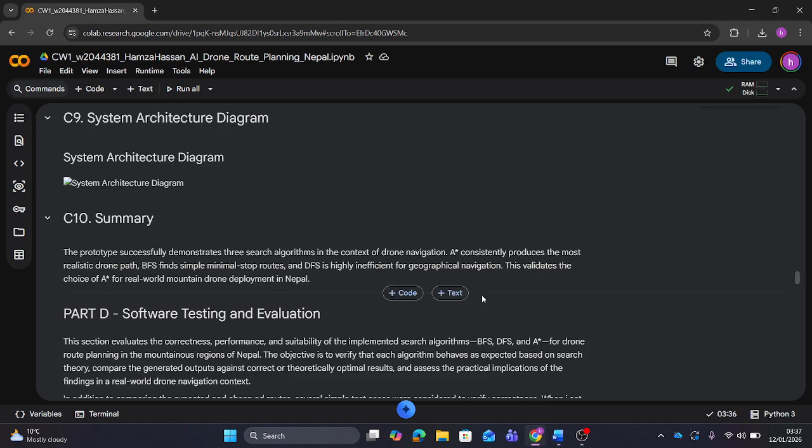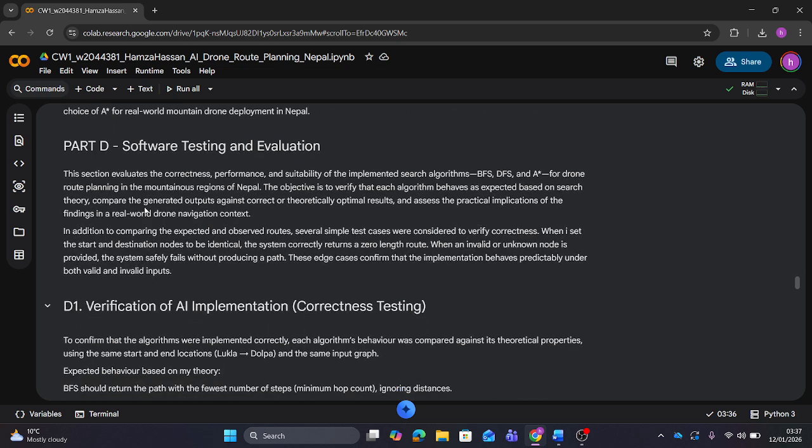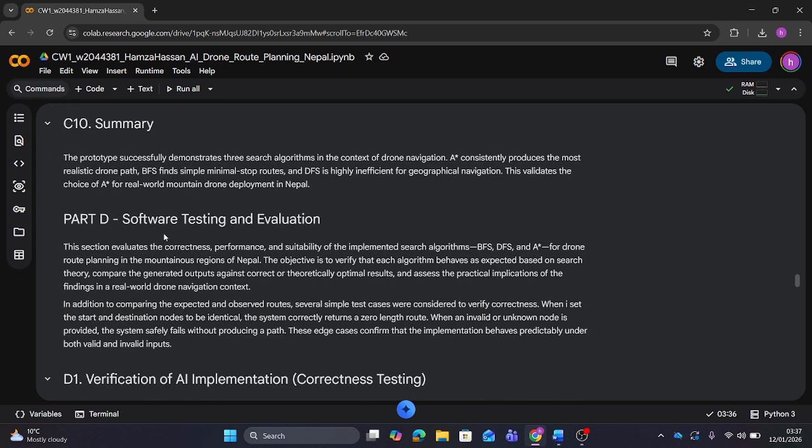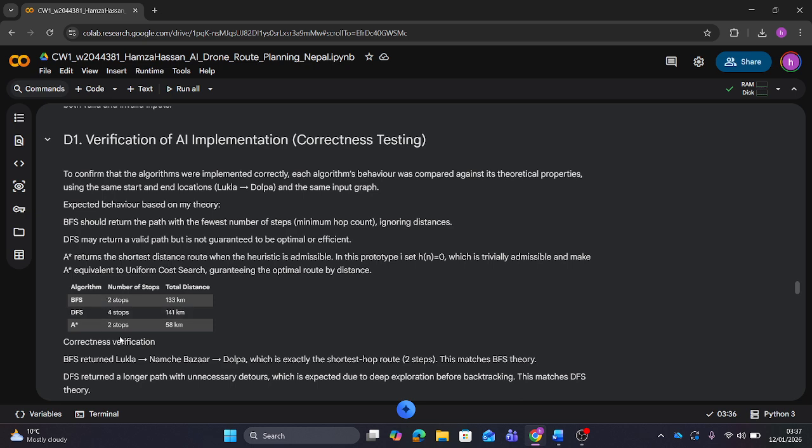So going back to the code itself, this is a quick summary. Let's move on to part D, which is looking at the software testing and the evaluation of the whole prototype. As you can see, here's a graph where it compares the distances. The algorithms: BFS 2 stops, 133 kilometers. DFS 4 stops, 141 kilometers. A star 2 stops, 58 kilometers.